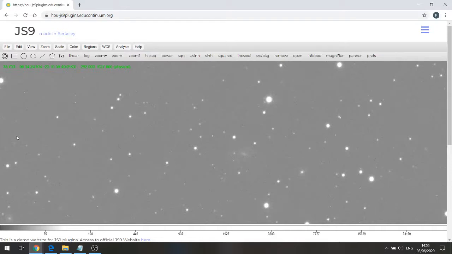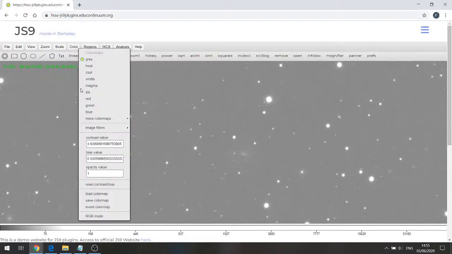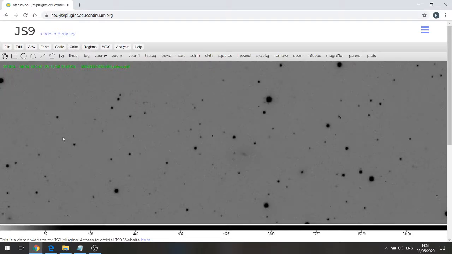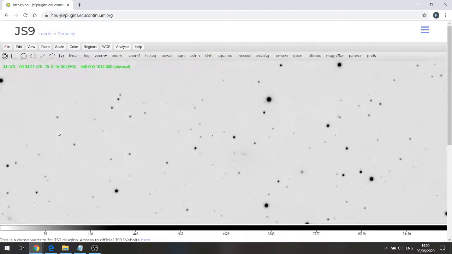The next thing we can do sometimes makes looking at files a little bit easier. If we go to Color and Invert, we put black stars on a white or a grey background, and that's sometimes a little bit easier on the eye. And again, using the cursor, I can drag it across, and that's probably pretty good right there.